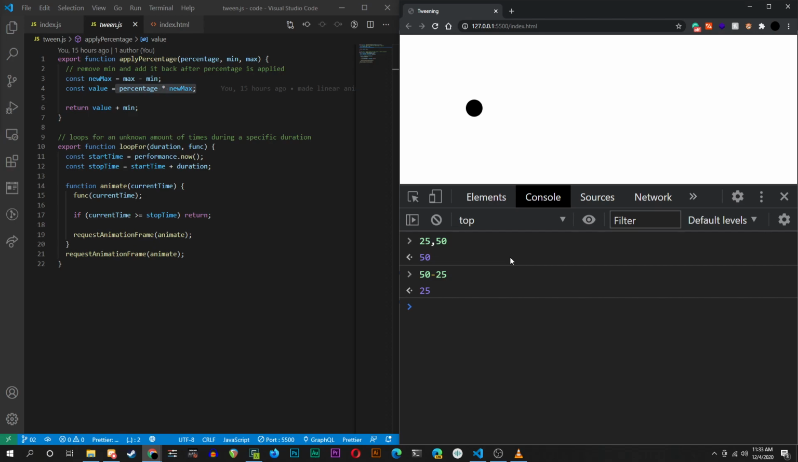So if our percentage is 50%, we do 0.5 times 25, and we get 12.5. Now we have to add 12.5 back onto our minimum to get actually how far. So 25 plus 12.5, that's 37.5. That is the actual value. This is the value that is 50% in between 25 and 50.